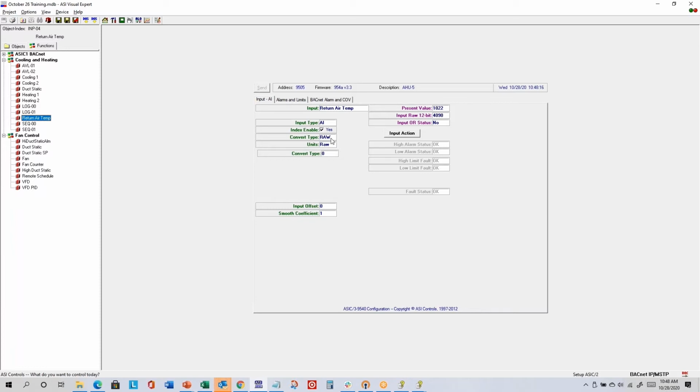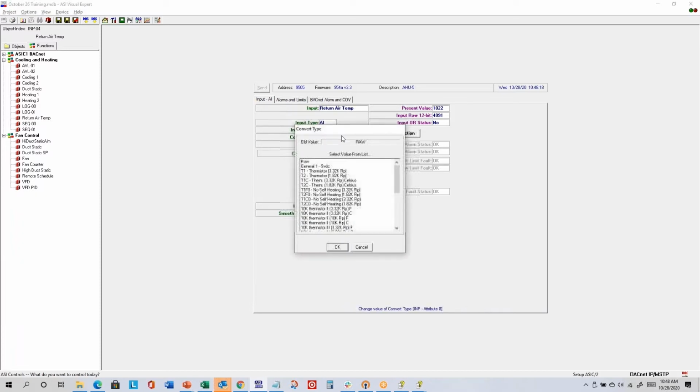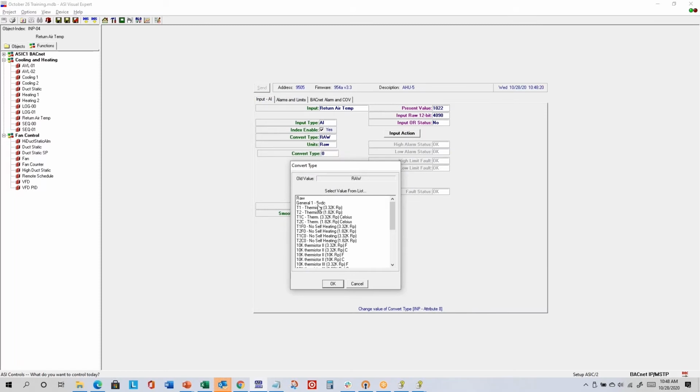So if I click on convert type where it says raw, then if you were to buy thermistors from us, we sell 3K thermistors, which means the resistance is 3,000 ohms at 77 degrees Fahrenheit. So all these ones that start with T are all for 3K thermistors. And so there's some differences. The ones that have C in them, those are for Celsius, which you don't want.